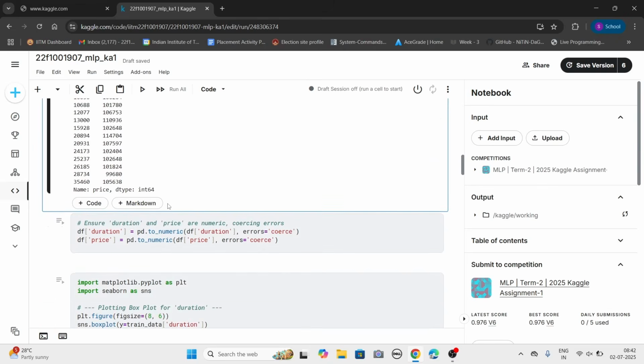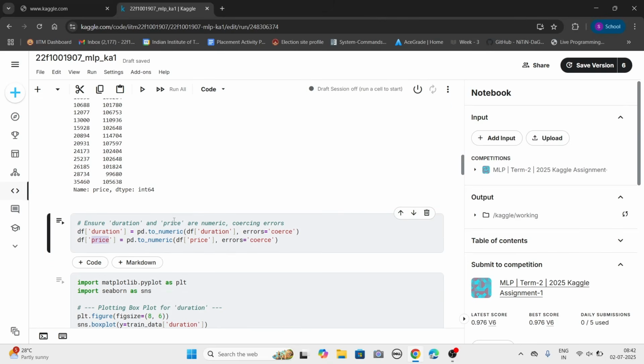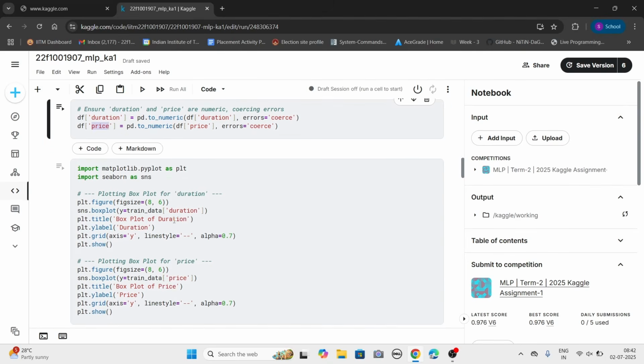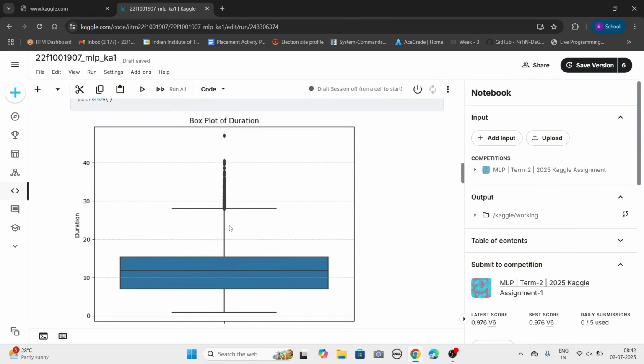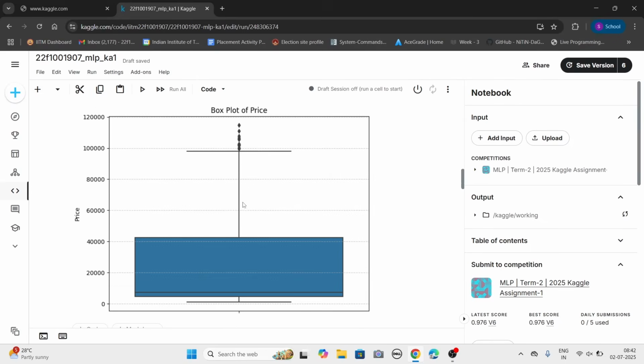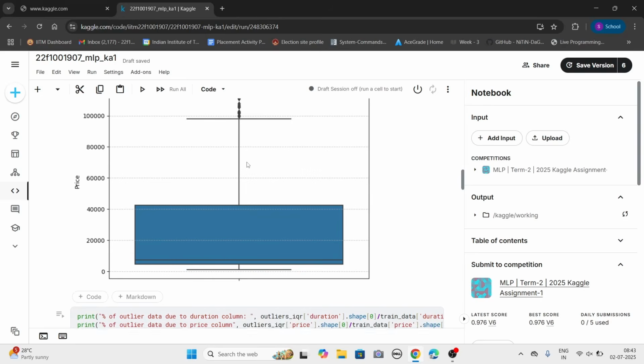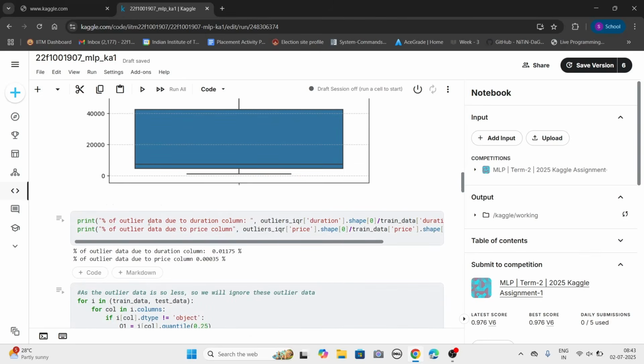Then to handle the outlier values, I first converted all the data in these columns, duration and price, into numerical values, and then plotted the box plot to visualize the outlier values. So these are some outlier values in the duration column, and in the price column these are some outlier values. Then I calculated the percentage of outlier values to understand how I can handle them. In the duration column, the percentage of outlier values is 0.01%, which is low, and in the price it is 0.0003%, which is also very low. So I think I could drop them.